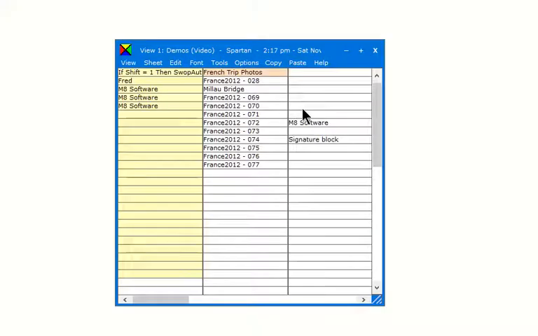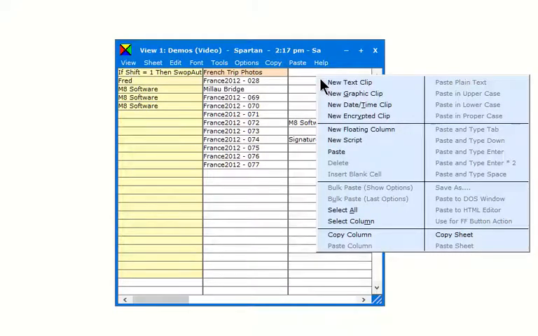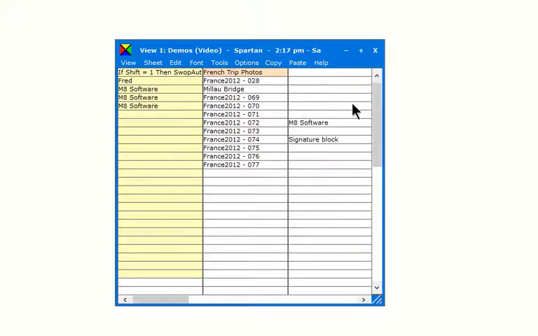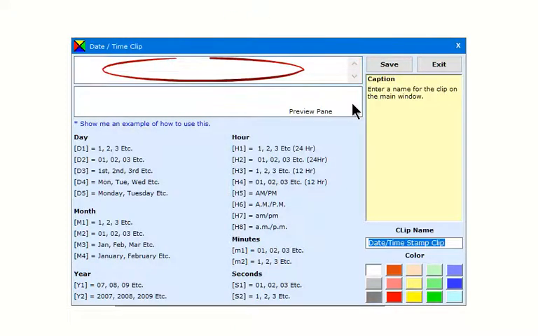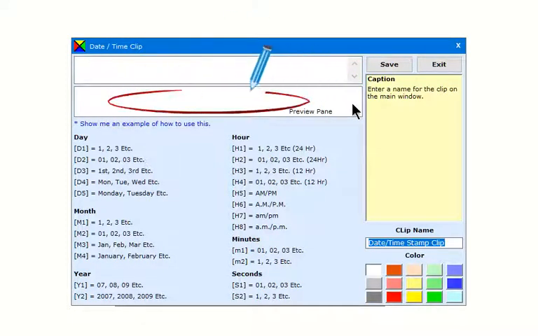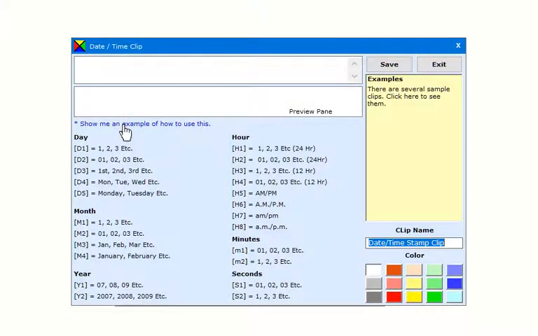Date and time clips. To create a clip containing the current date or time, right-click on any empty slot and click New Date-Time Clip. A date-time clip is created by typing the text you want and adding these codes for the various elements of the system date and time. You type the clip here, and a preview appears here.